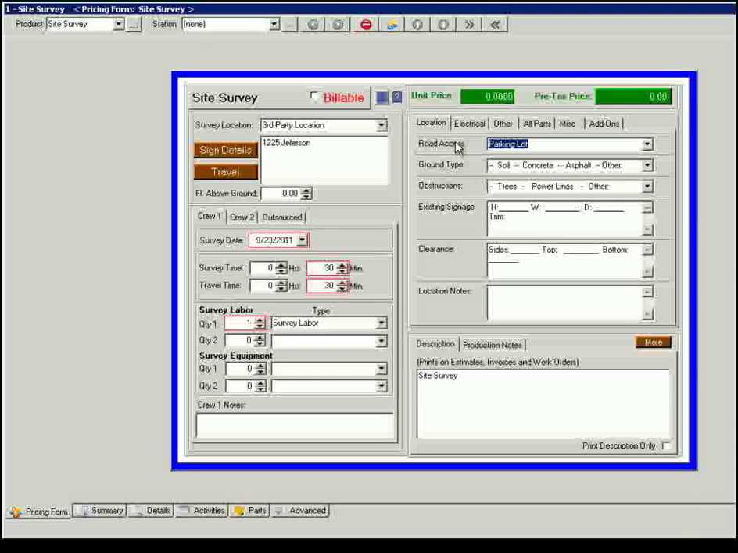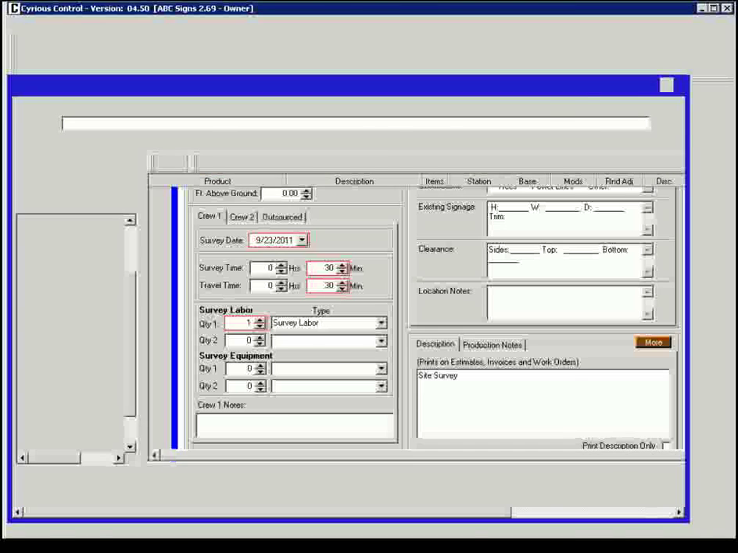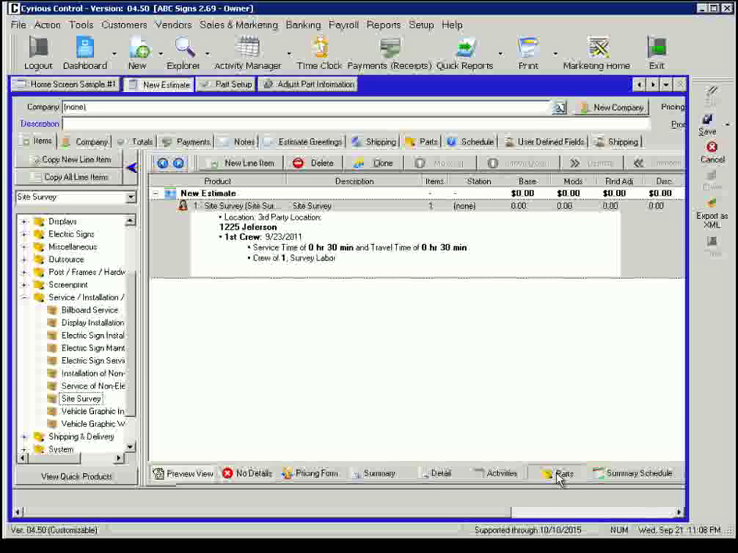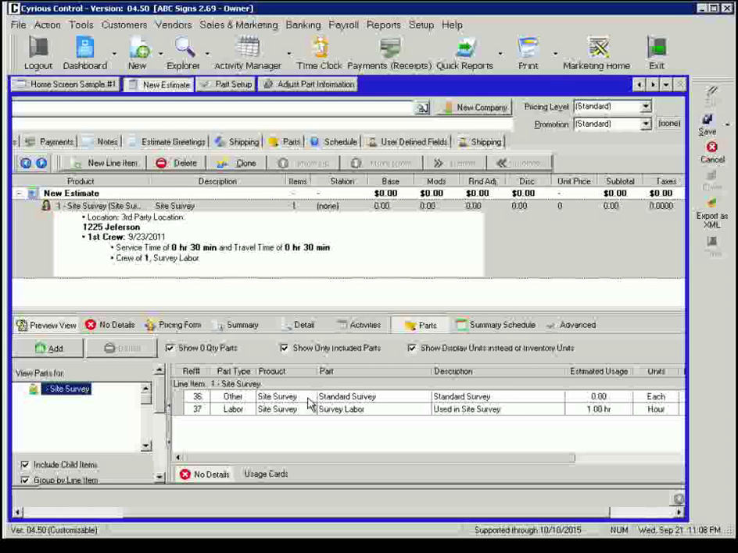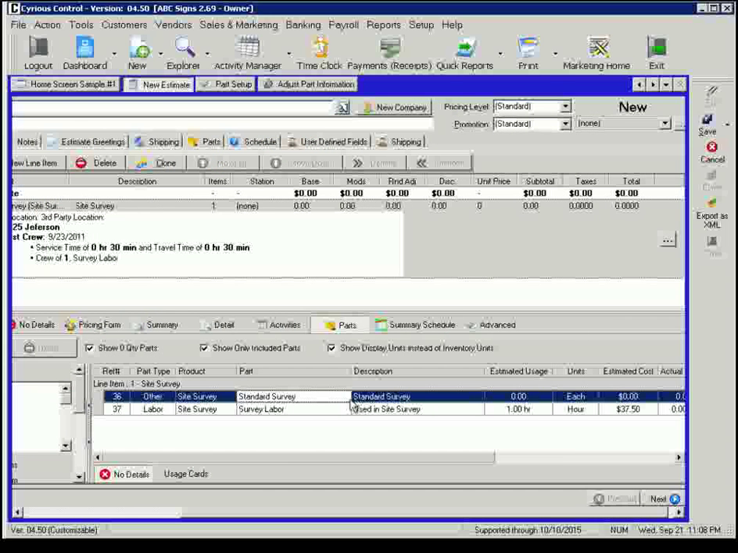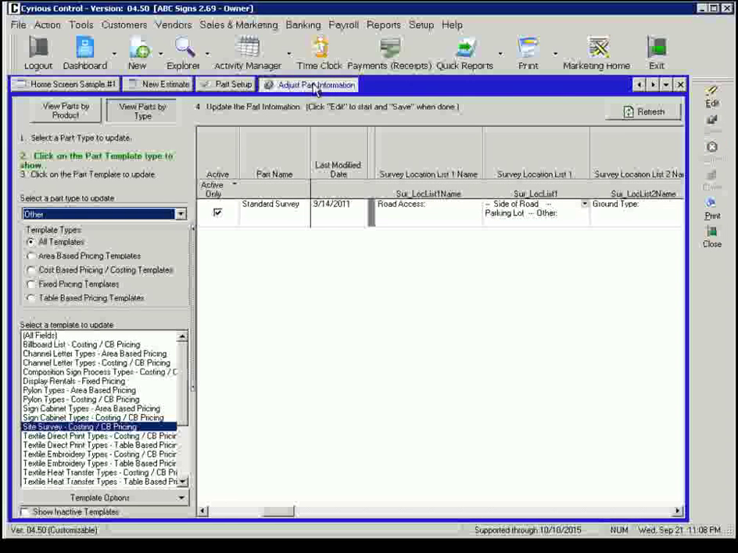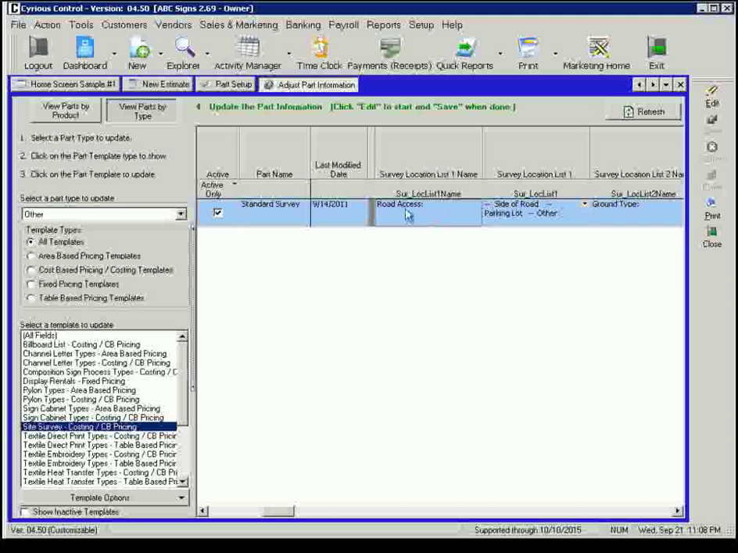Now let's look at how this is set up. These questions, as I said, are customizable by the client to set up the ones that are applicable to their type of business. In the system, you'll notice it has pulled up a part, another for site survey, the standard survey. This can be seen in your standard setup in the adjust part information screen as well. In the site survey parts, we have the standard survey and then our questions. In this case, road access would be our question, and then what our defaults would be.